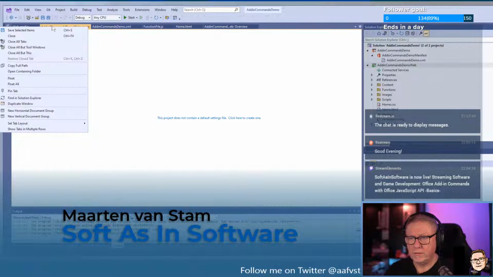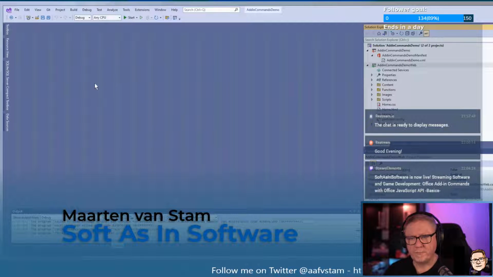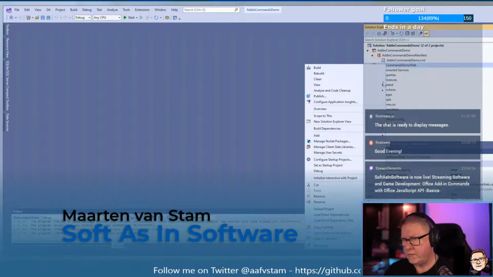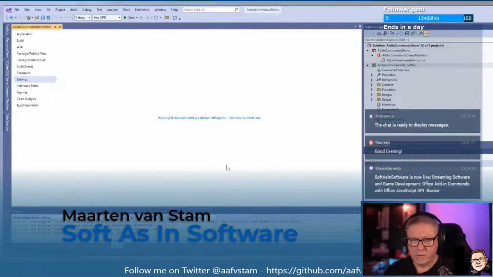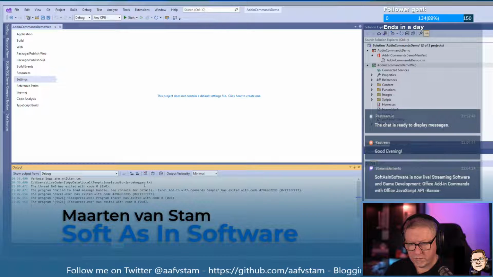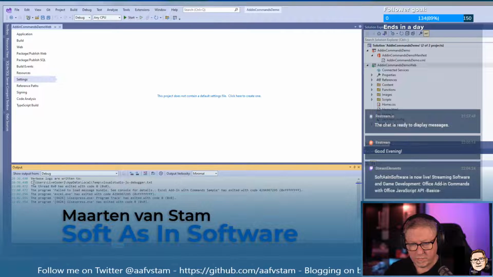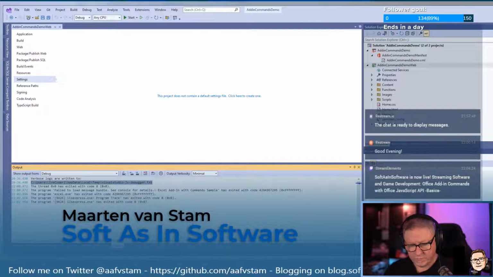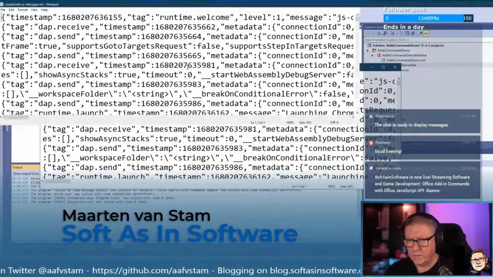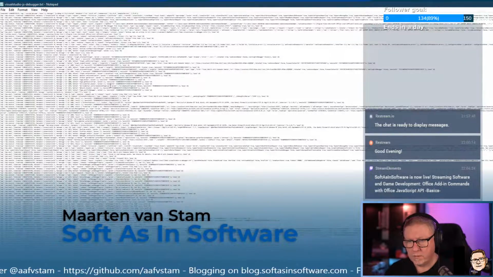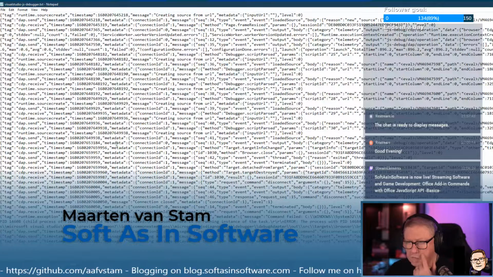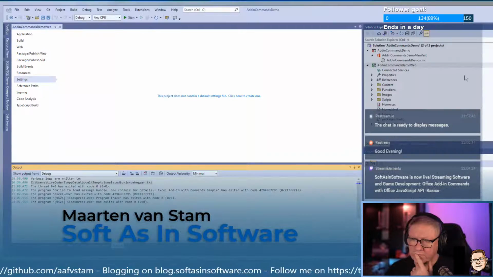Interesting. Close all tabs. Oh, it's a little bit small. I have no clue what it is.